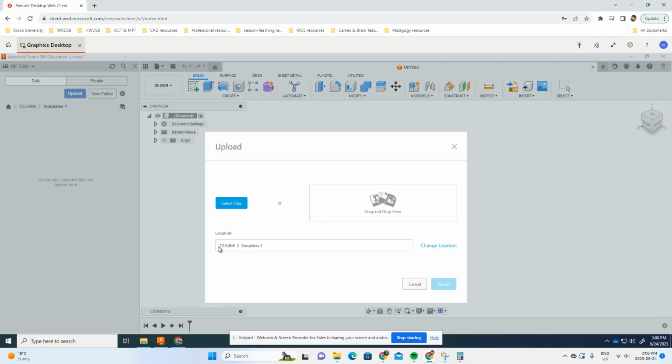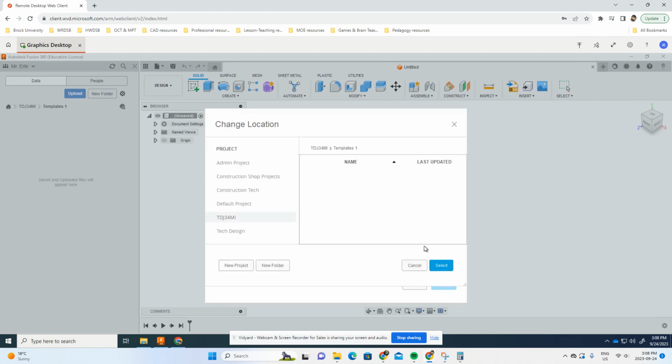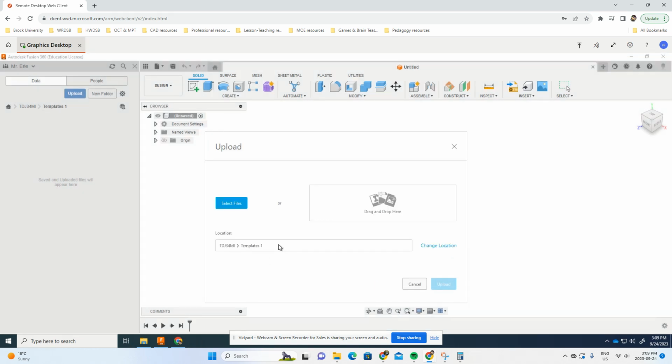Before you do that, just note right down here is the path where this file is going to be uploaded to. In this case, we can see it's to the TDJ34MI project, and the folder templates one, that's the one I just created. So I'm happy with that. If I wasn't, I could change the location within my project, or I could even select different projects. You see here some different options. We know we're working within TDJ34MI, and since I already have what I want, I'm just going to cancel that out. So now I'll go select files.